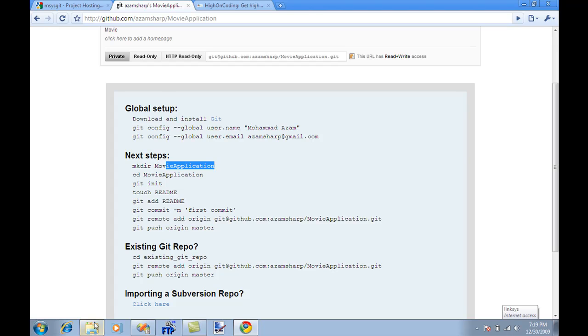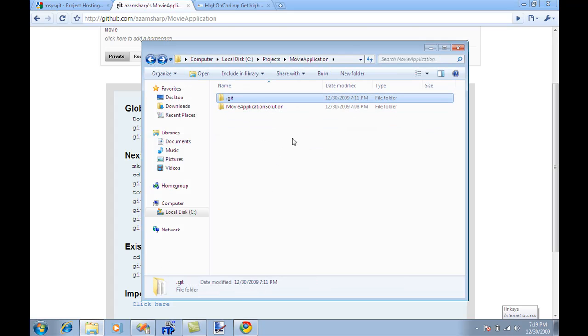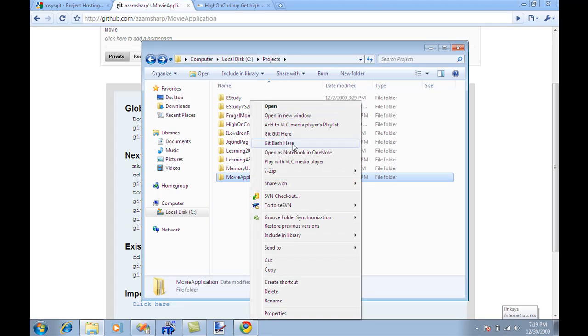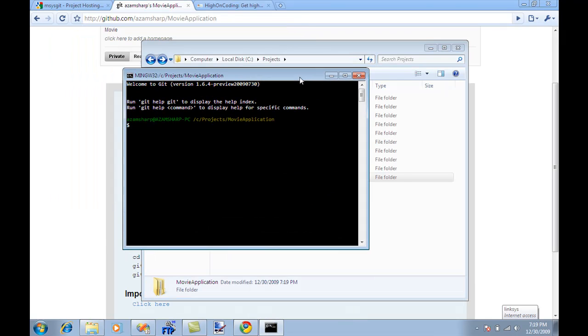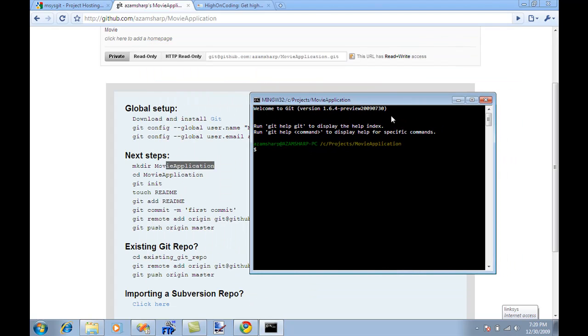So I will go over here and remove the Git folder because we're starting from scratch. This is my application, the movie application, and I can say over here git bash here. This option is available because you have already installed msys-git. And what we're going to do is just follow the steps that they are showing.